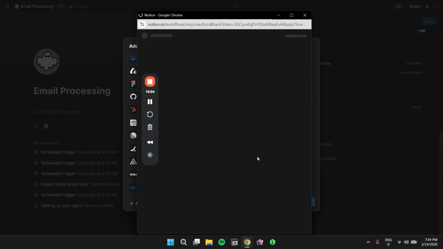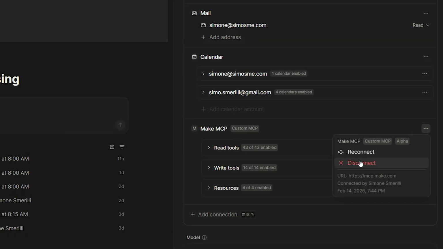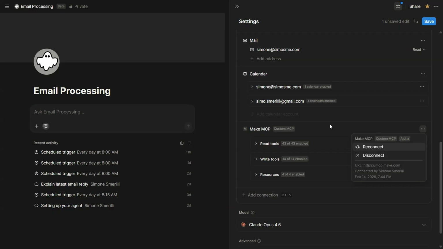I can add these settings at any time. And now the connection will appear right here. I can delete it at any time. I can reconnect it if there is a change in the MCP server authentication method or something else that needs reconnection, which in my experience doesn't happen often.